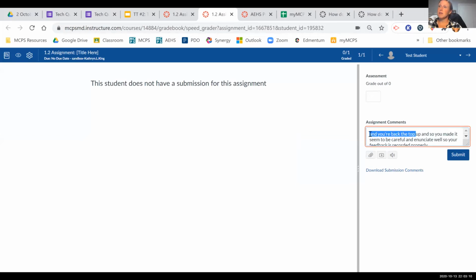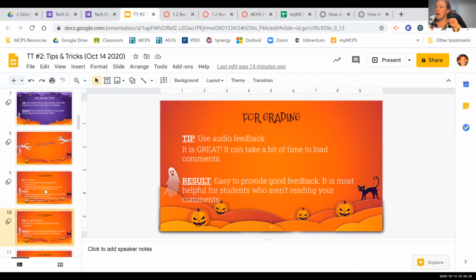And so if something didn't convey well, you can always go back and type it and then set it. So there is audio feedback.